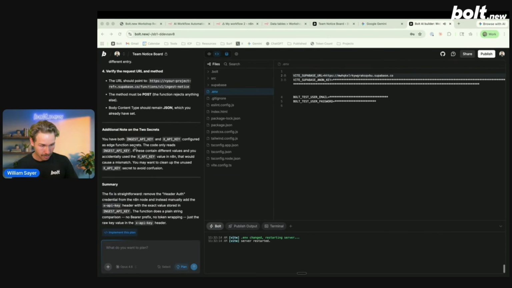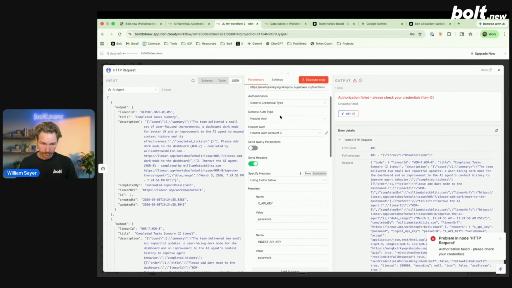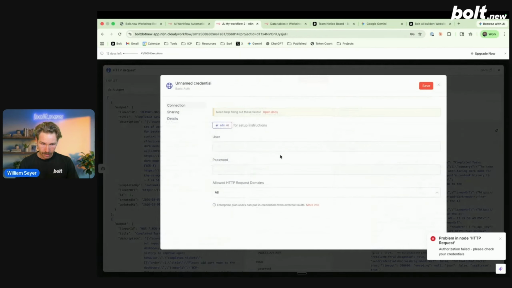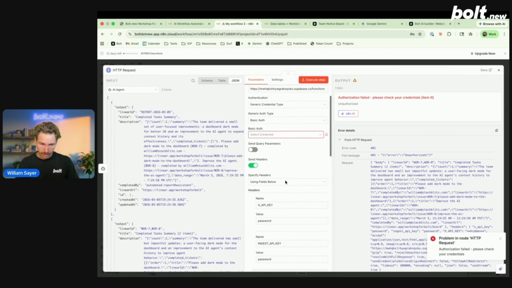Let's have a look what it says. You have both these configured in the edge function secrets. The code only reads this summary. The fix is straightforward. Remove header auth credential from the N8N node and instead manually add the X API key header with the exact value. Okay, so let's copy this header auth. Header.